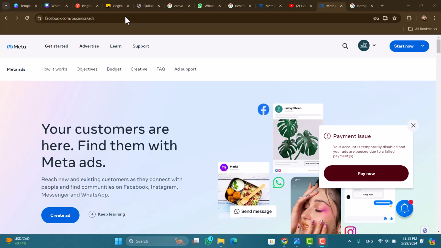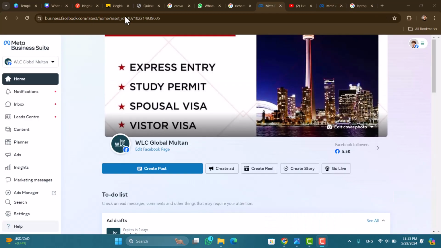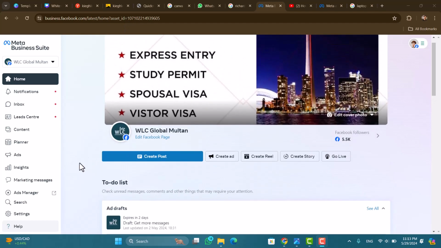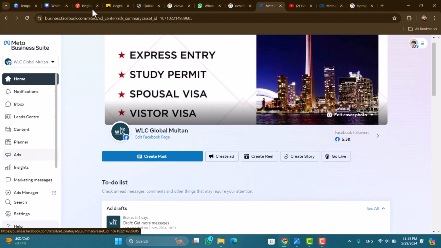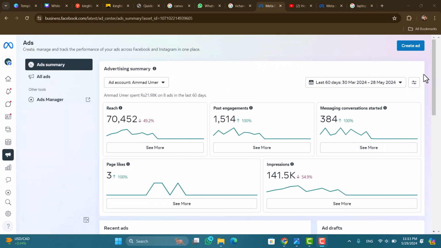So let's get started. Firstly, log in to your Facebook account and navigate to the business side. If you don't have a business account, make one. It is very easy. Now when you log in, this window appears. So click on your ads and then create ad.